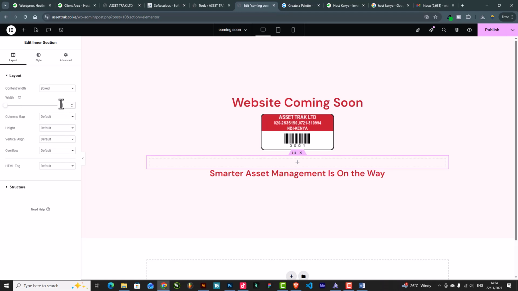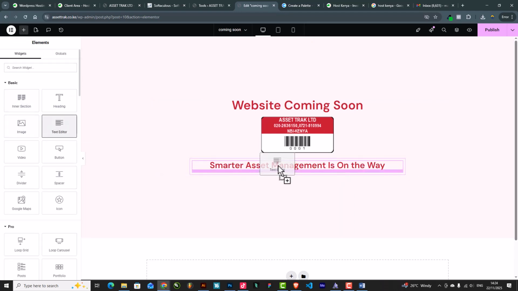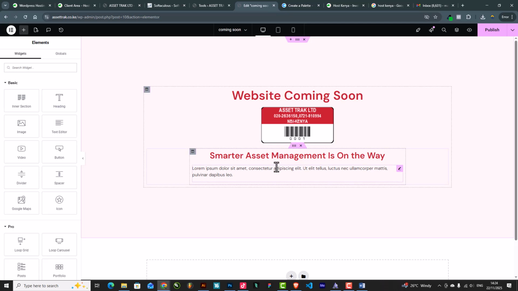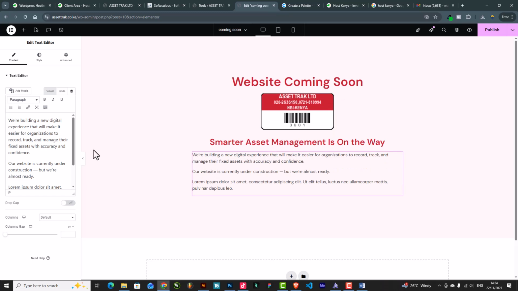Now the next thing I'm bringing is a text editor. Click, drag and drop it below the heading here, but inside the inner section. Okay, these are two. I'll delete one. So this I'll select it. Then I'll bring in my content like that. So we are building a new digital experience, it's just a small description of what is coming on the way. Then once that is done, I will do another full section below here that is going to be full red in background like that.